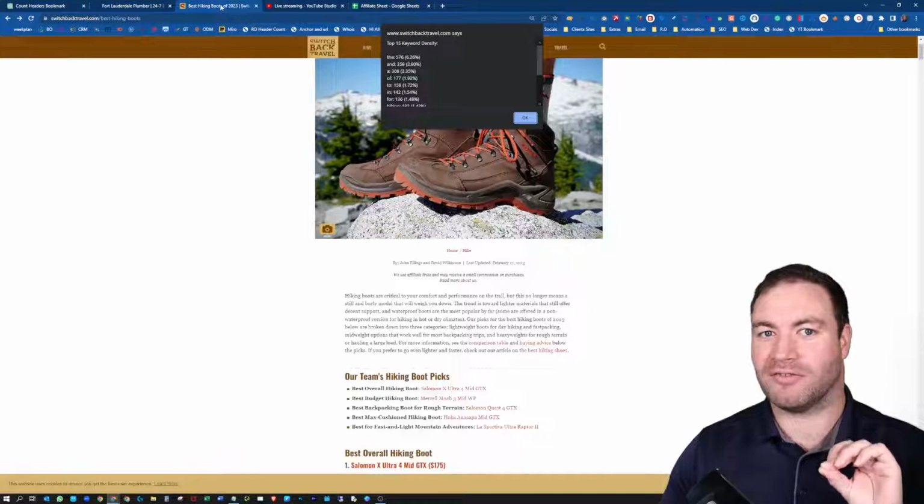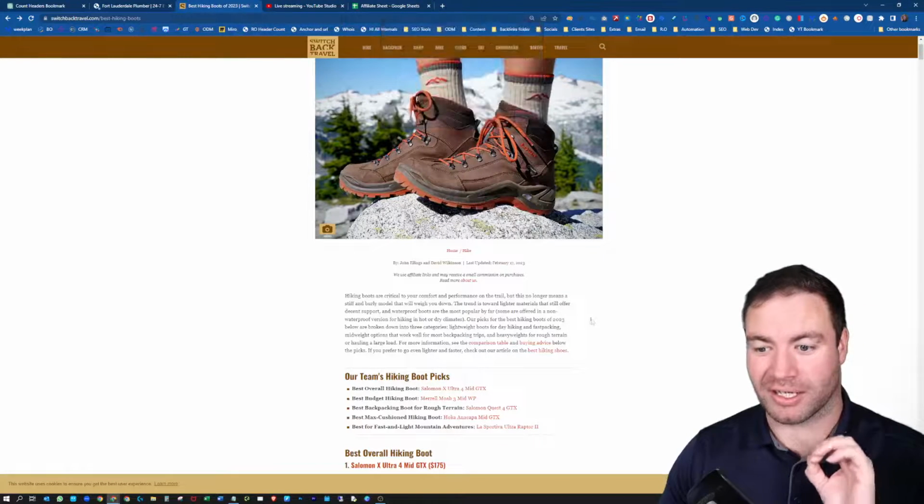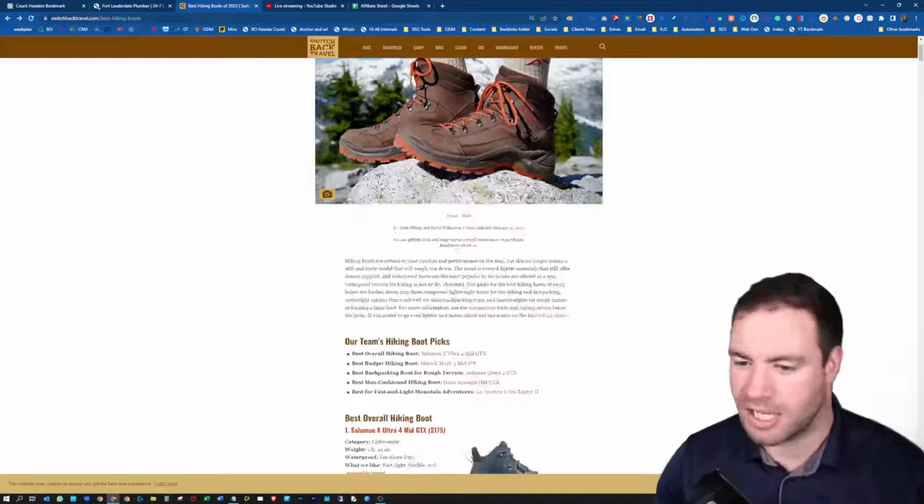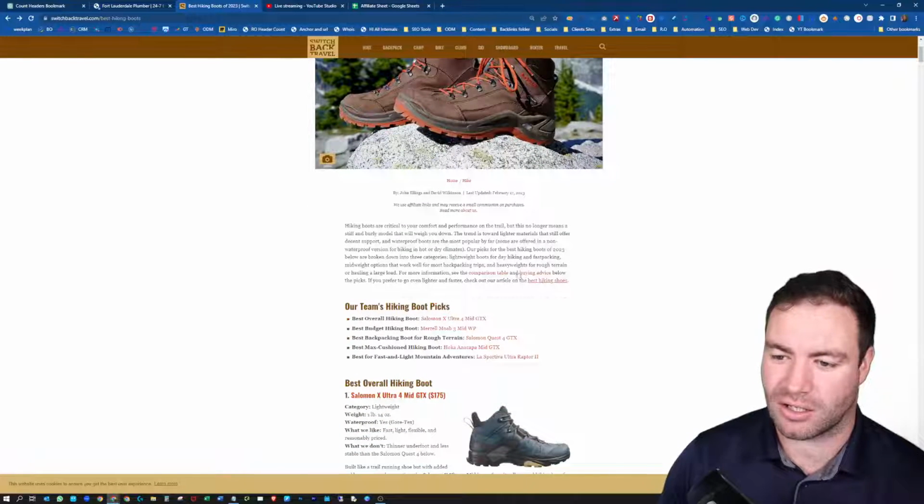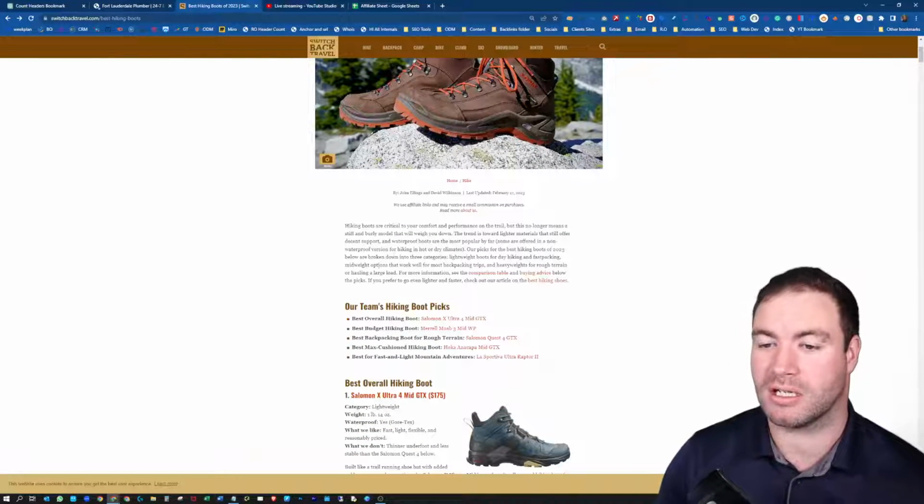Something I love is the highlighting of the links. Because, yeah, you can kind of see the links here. You can kind of see it, but sometimes you won't see it.